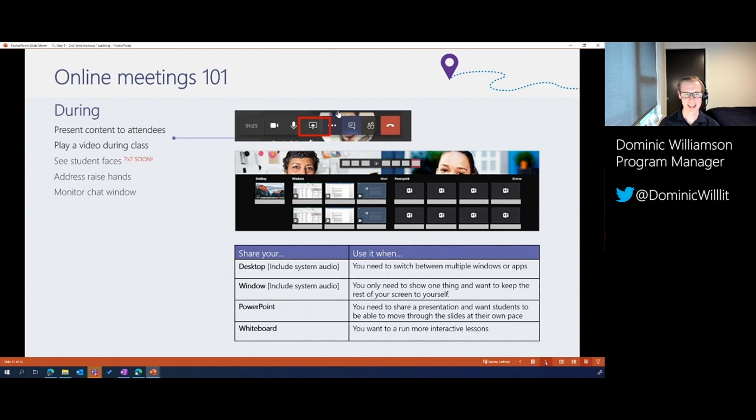And then this is where we now have the ability to also share. And this is one of the best parts about the share experience within Teams, is you have the opportunity to share different things. So we can share our desktop. So that's everything on my desktop.